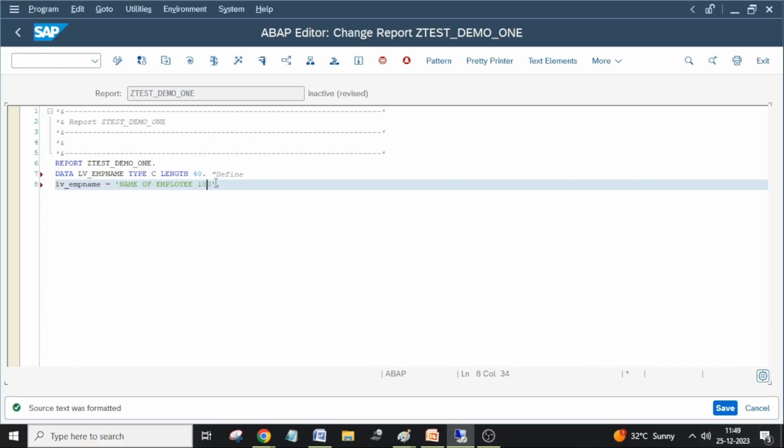Now, I'll check the syntax. First, save it. You can also use Control S. To check the syntax, this is the option we have, check. Or you can also use the shortcut Control F2. Control F2 is the shortcut for syntax check. If there are any errors in the program, it will provide those errors. In the ninth line, we have given LV employee name in lowercase.